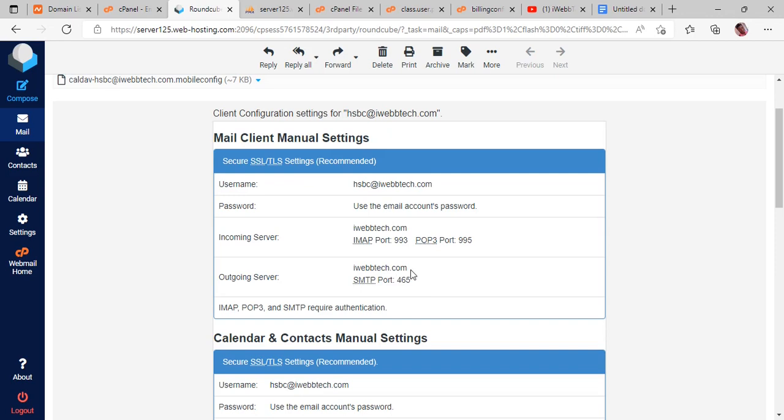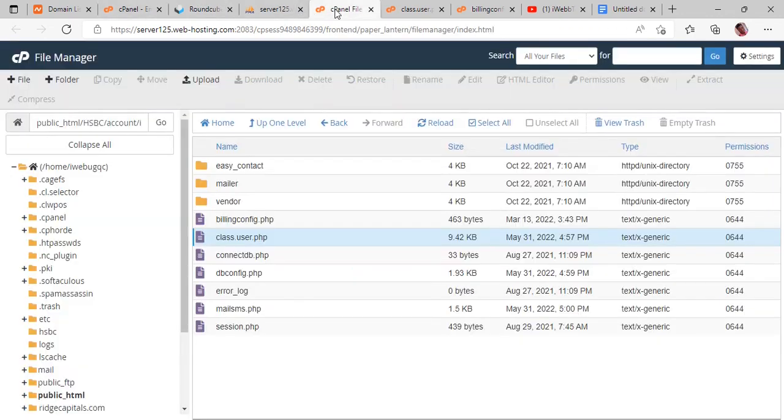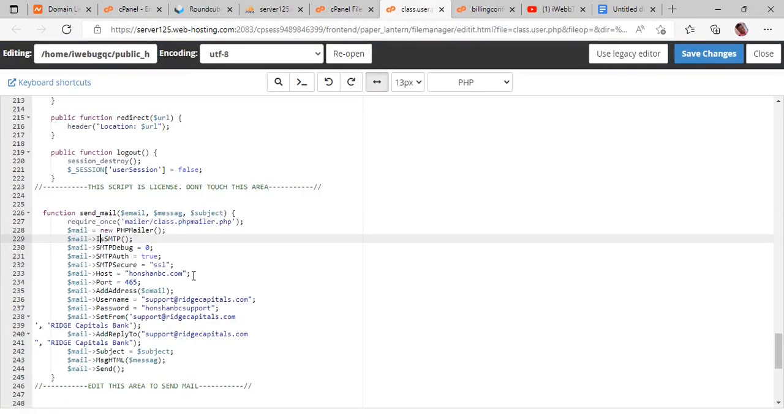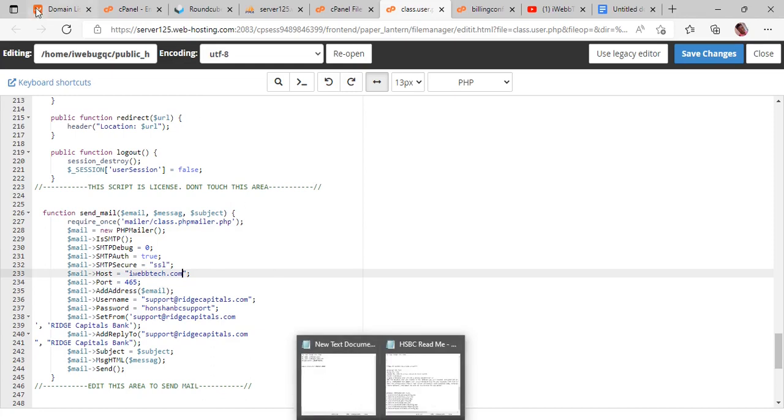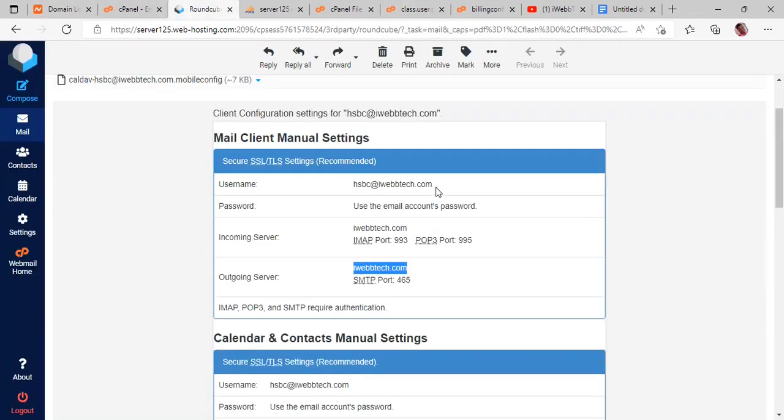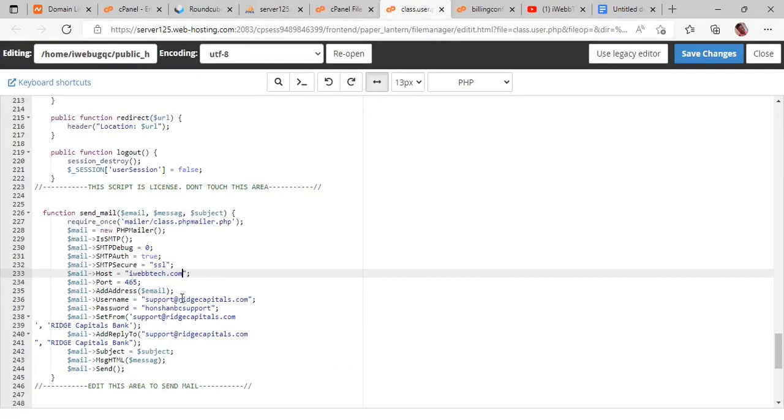The outgoing server is iwebtech.com. Let's copy that and then go back to the file right here. So the host name is iwebtech.com, and the username is hsbc@iwebtech.com. You can see the username right here. I'll copy that and replace this, and also replace that in all these fields.